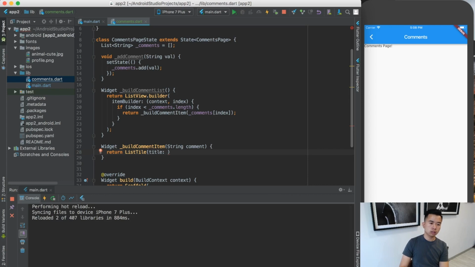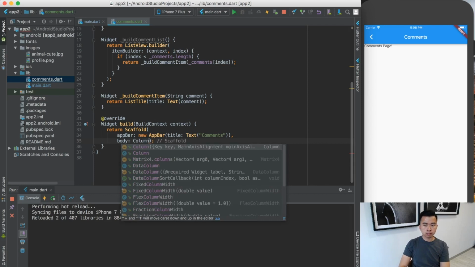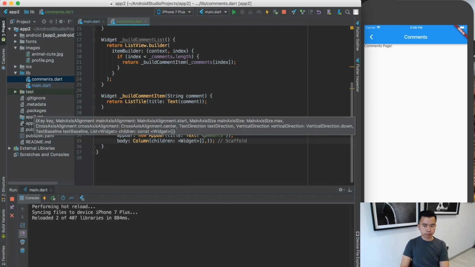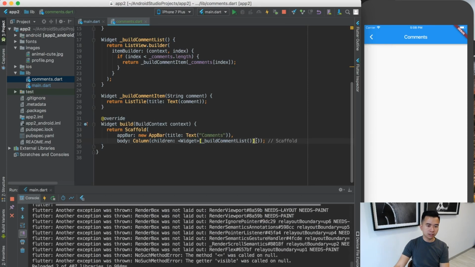Title, text, comment. Awesome. And then we need to update our body here so it actually takes in the new stuff instead of just the plain text. So instead of body text comments page, we want to change this to do a column. And the children of this column will be build comment list. All right, I'll add in the second variable here afterwards.